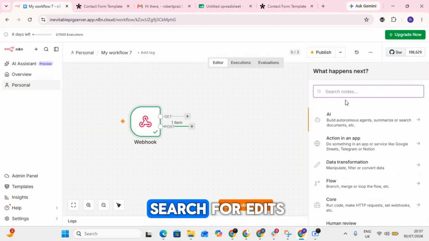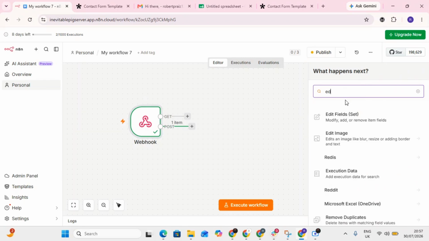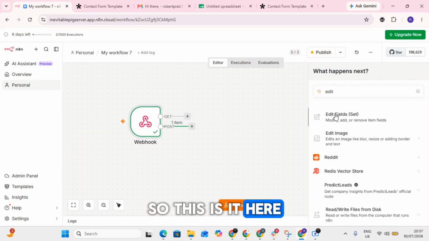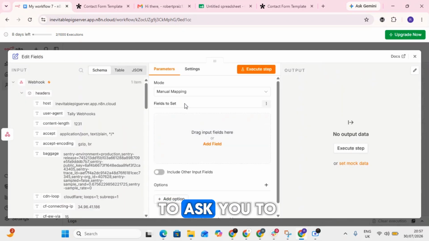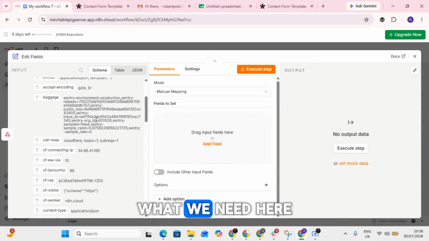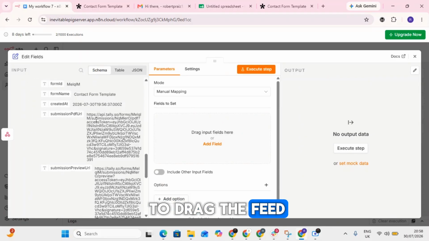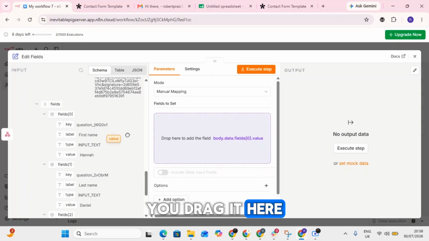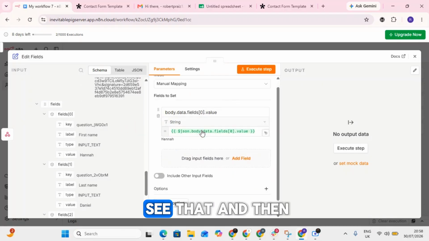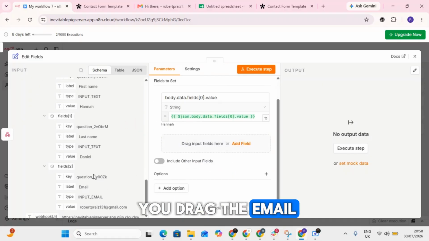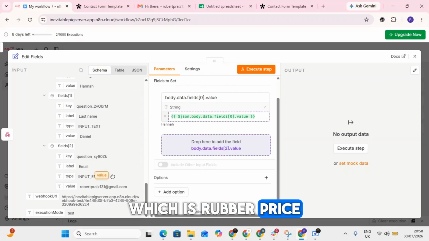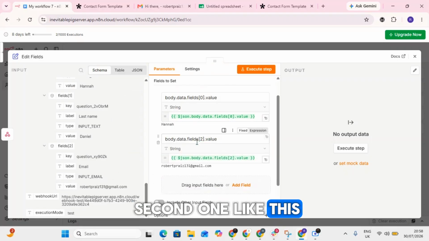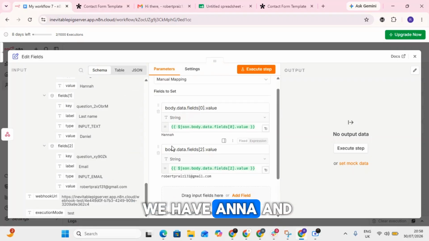So you click on search for edit. So this is it here. When you click on it, it's going to ask you to drag your fields. What we need to do here is just to drag the fields where the data are. So you drag your value, which is Anna. You drag it here like this, paste it there. You see that? And then you drag the email, which is the value, which is robertpraise. Drag it in the second one like this. You see that? So we have Anna and robertpraise.